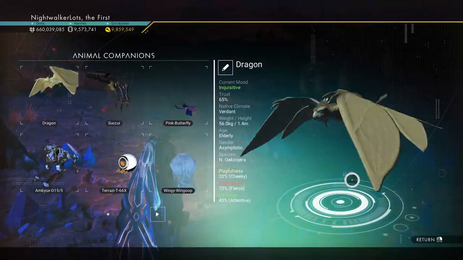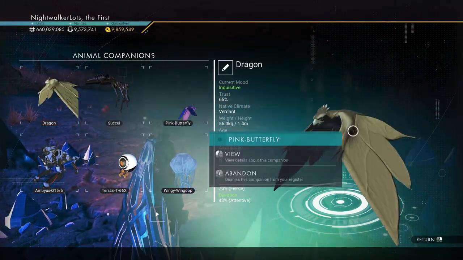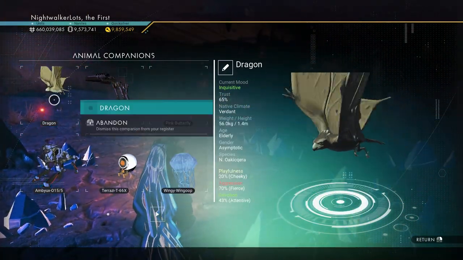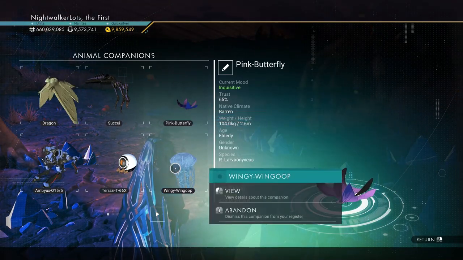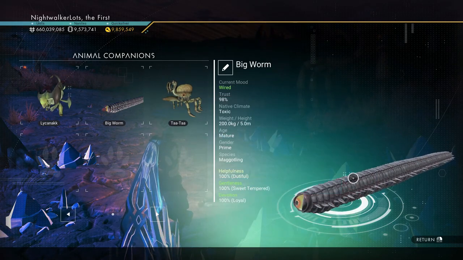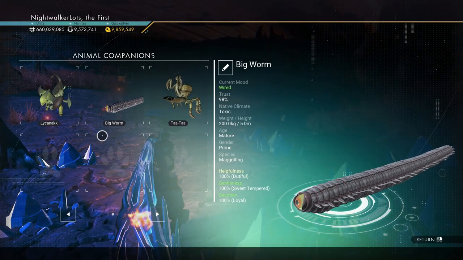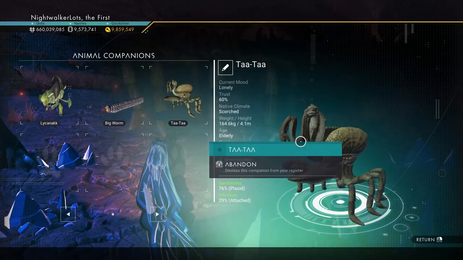All right, so now if we go to creatures in my register, you can see some of the ones I've messed with. I've messed with this dragon, I've messed with this butterfly, and I've made this big worm. You can do that in the editor as well. But now we have the Tata.